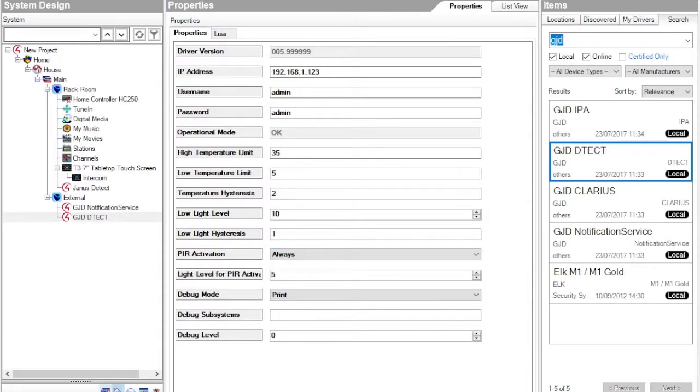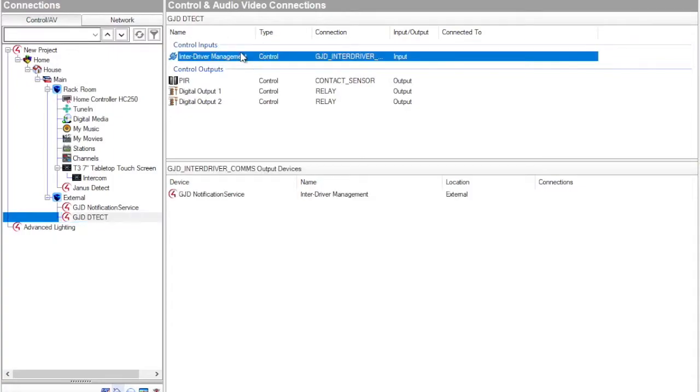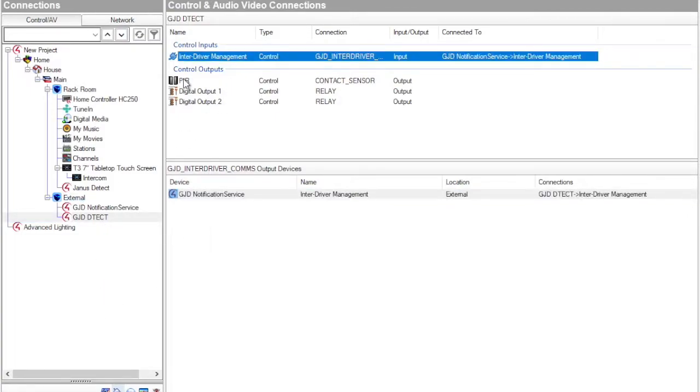The next step we need to do is to check the connections on the device. If you go onto the Connections tab, select the device, you'll notice there is one connection for connecting the driver to the notification service. We need to make sure that is bound, and then the Detect provides three additional control interfaces. One is for the PIR sensor, and there are two relay outputs. So in the usual way, we need to hook these up to GUI elements so that Control4 has access to them.